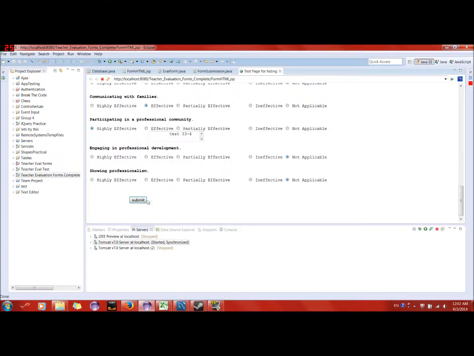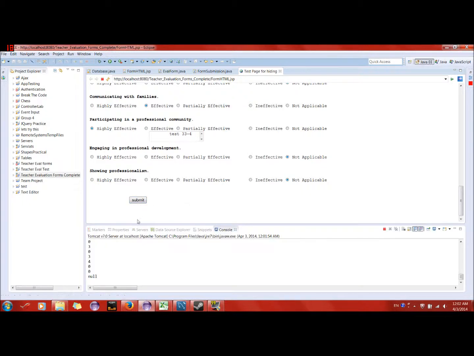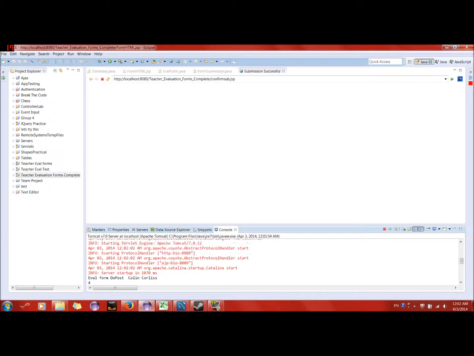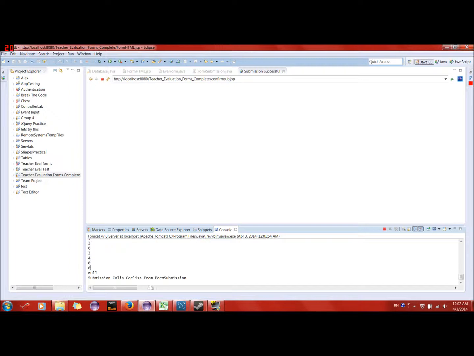Okay. Just mark a couple of those, and then at the end you hit submit. As you can see here, I do have it printing out to this bottom console just to show that it's there, and that it completed submission. It goes to a confirm sub page just to let you know that it did complete what it wanted to, and that's it. It's good.